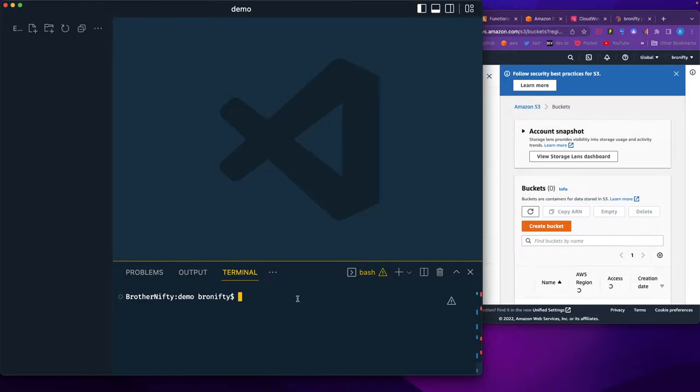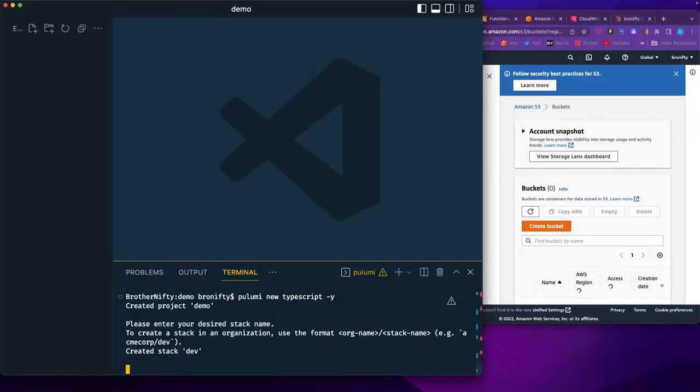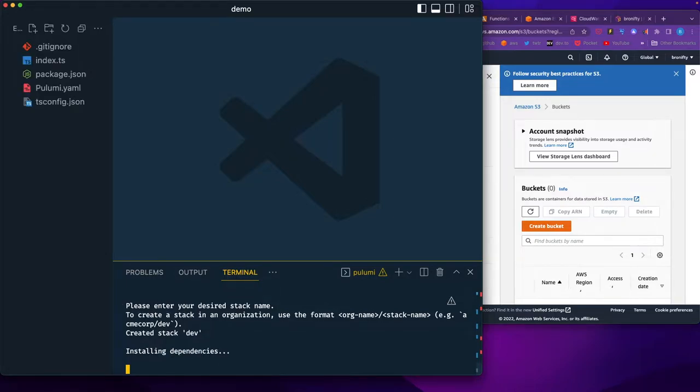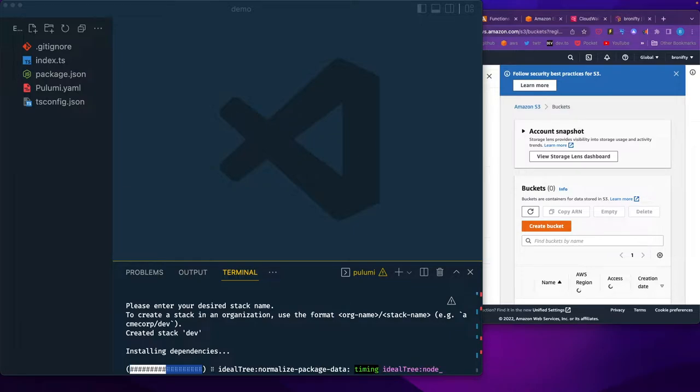Alright, we're going to do an ffmpeg thumbnailer with Pulumi. So we'll get this fired up. Pulumi new typescript. Okay, it'll create this blank project. And then we'll copy some files over once that's done.